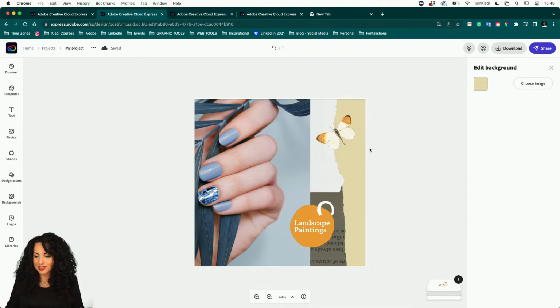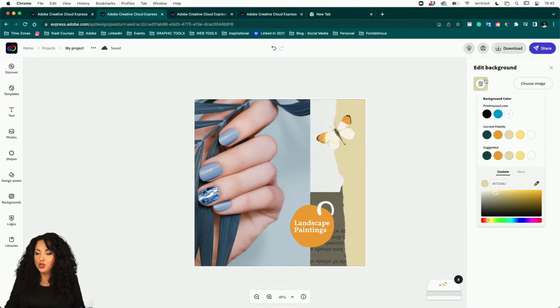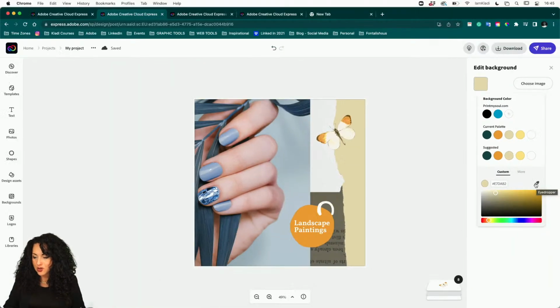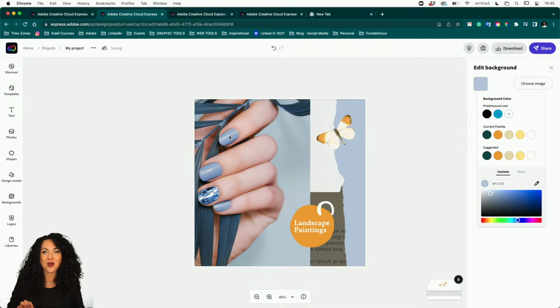To edit the background, just simply click on it, and from the edit background, you will see the option pop up right away. Once you click on the background, you will be able to choose any color palette that you want, or you can also select any color directly from the image by clicking on the eyedropper icon. Let me zoom in so you can see it nice and bold in there. Once you click on the eyedropper tool, you will see that this little circle will come up and it will enable you to choose any color you want. So right now I'm just going to go ahead and select the color of the nail polish, and in just one click we will have the same color coming up.